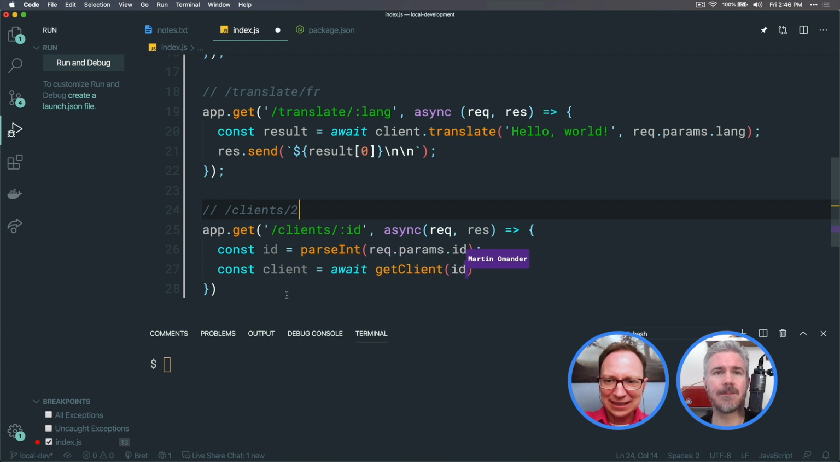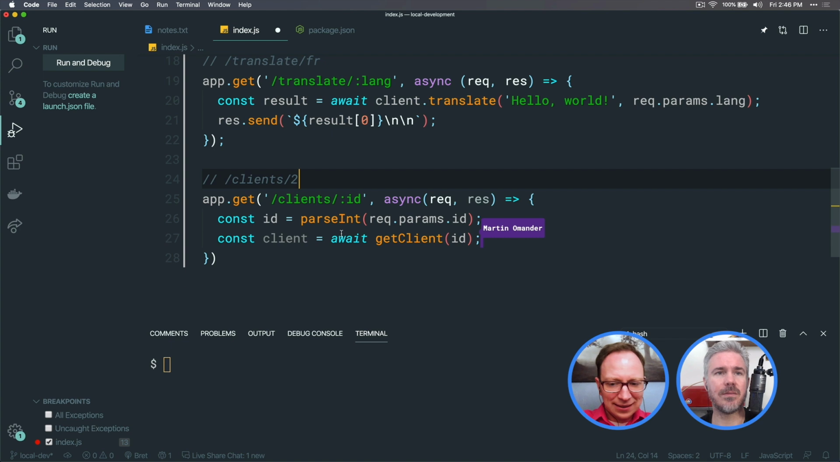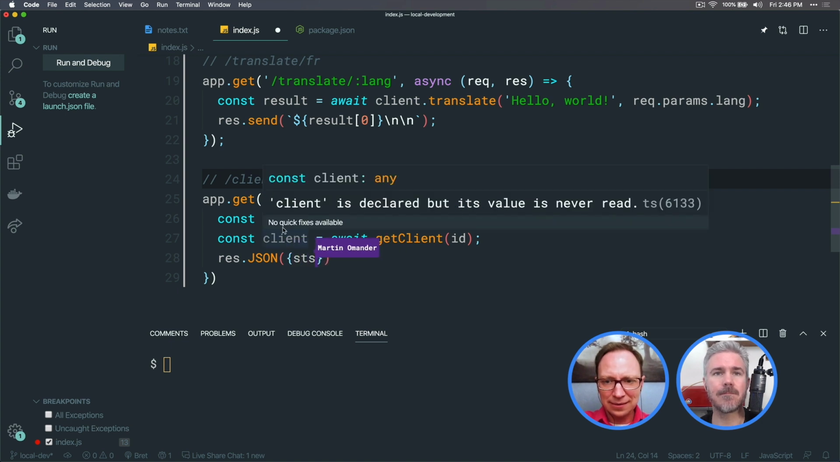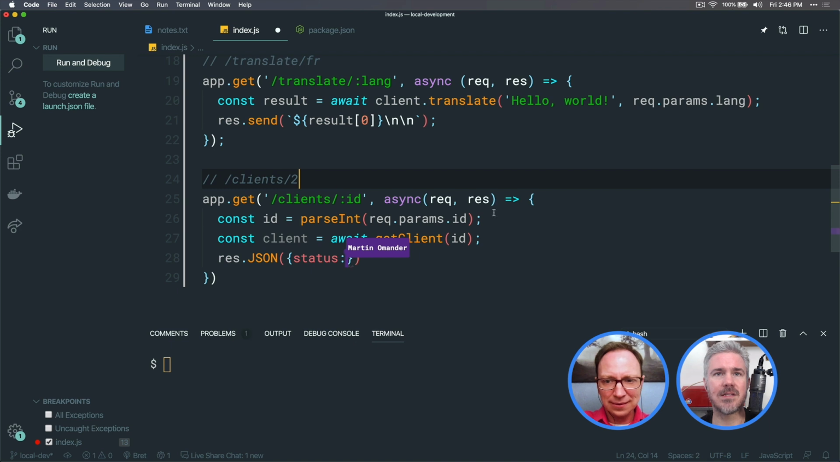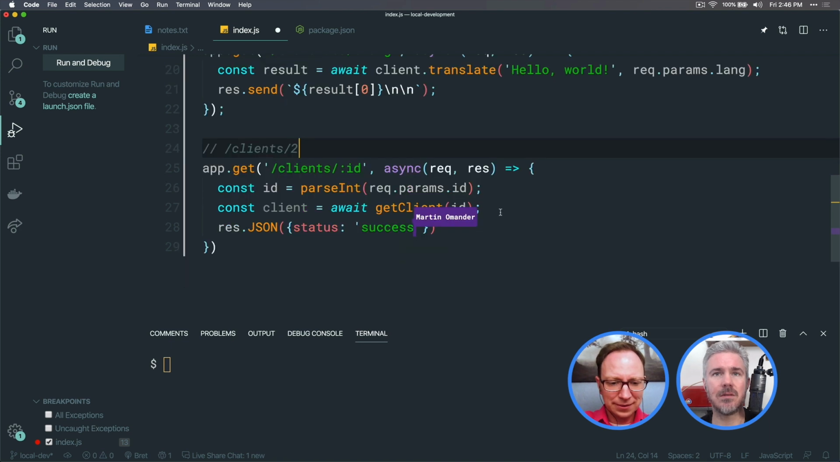Yeah. So we'll get the ID from the URL here, and then return it as a JSON object. And then this get client, that's where all the magic will happen. So we'll have someone come in and write that. Our intern will take care of that later.